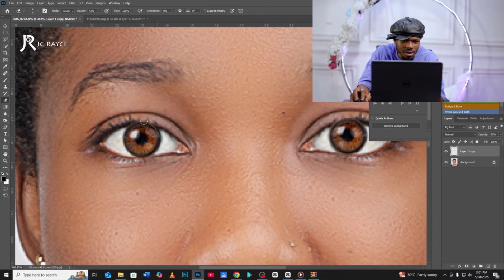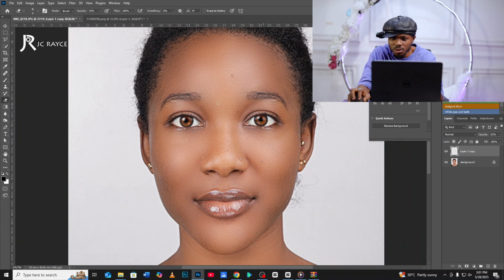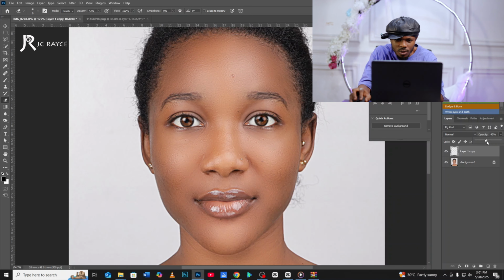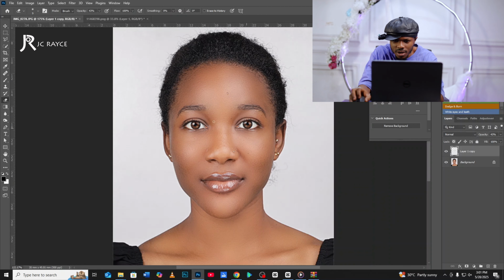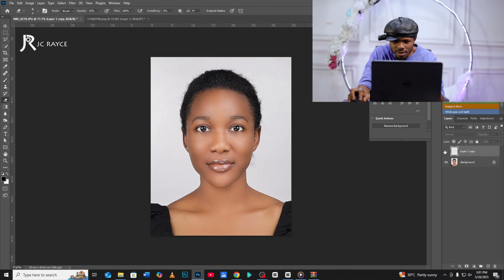Then you use your eraser to clean the edges. That's the unwanted part that is touching the skin, so you use the eraser to clean it up. You can still reduce the opacity if you're not okay with how it is. Yeah, I'm okay with this.